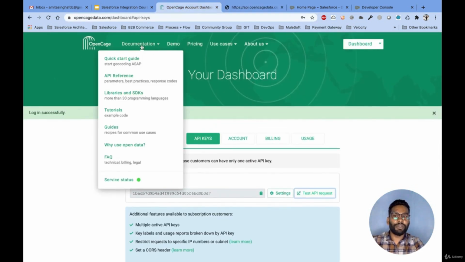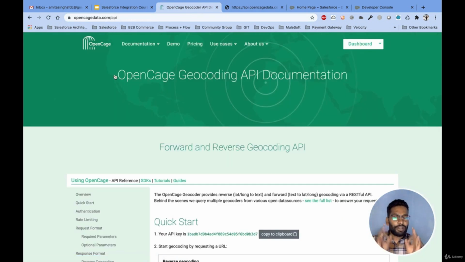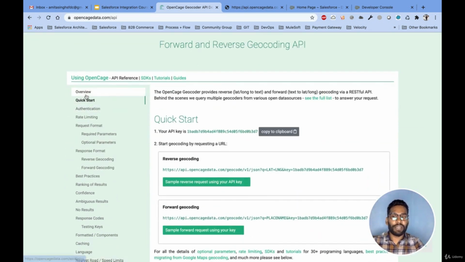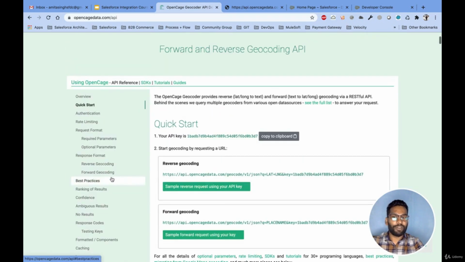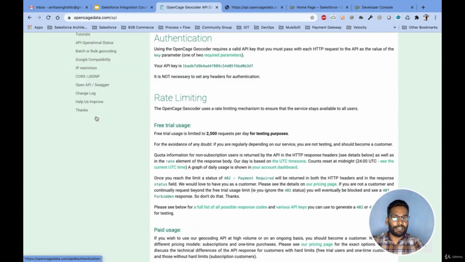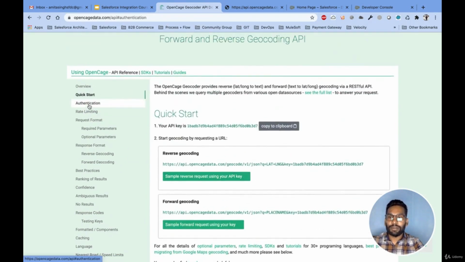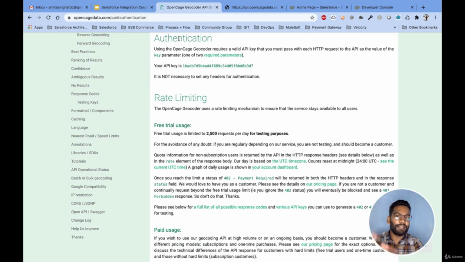Scroll up to the top, and you can see this documentation section. Click on this API reference. Not only with this API, whatever API you are going to integrate, whether with Salesforce or any other system, the very first step is to get access and then start reading the API documentation. What is the authentication? If you see here on the left hand side, we have the complete documentation for this API. Click on this authentication, and okay, yeah, we are here in the authentication section, right?